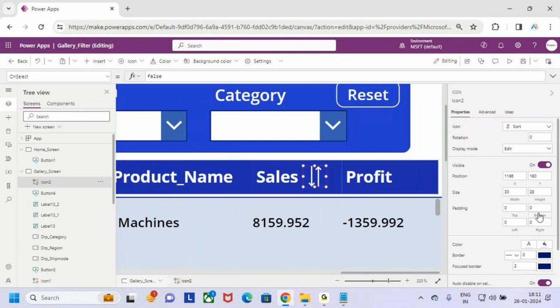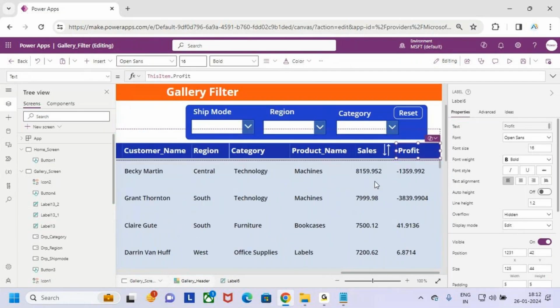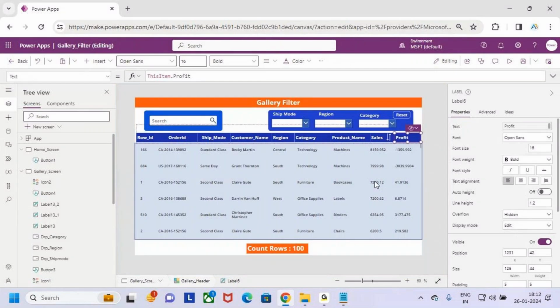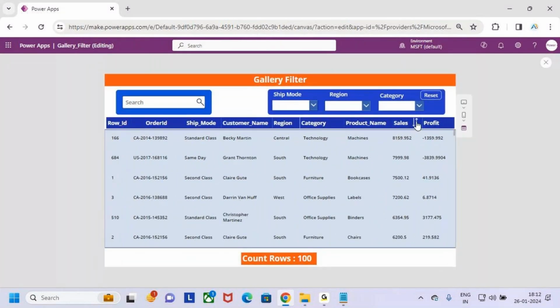Let me do one thing. Let me increase the height to 35 and let me change the position to 175. Fine. And also let me increase some width. Now it looks good. Now just go back. Let me bring the screen to normal position. Now try to understand, guys, what I'm doing here. I'm just adding one control here, that is short control.